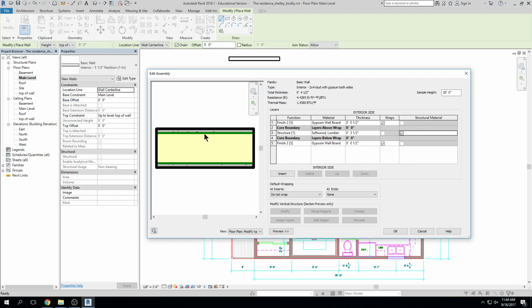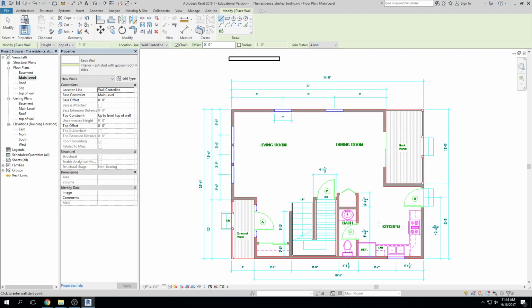So we have our wood stud, which is the structure, and then we have our gypsum board on either side. All right, when I'm done, I hit OK, OK, and there we go. I'm going to hit escape.